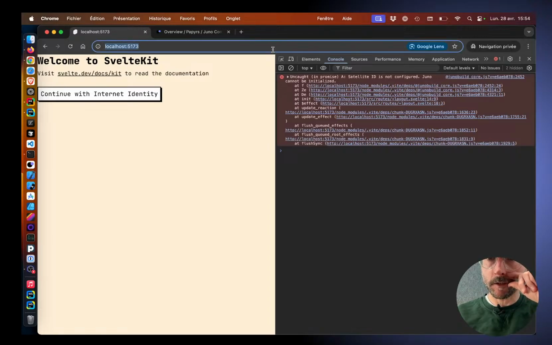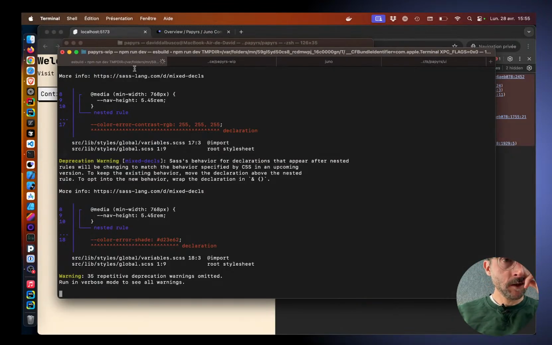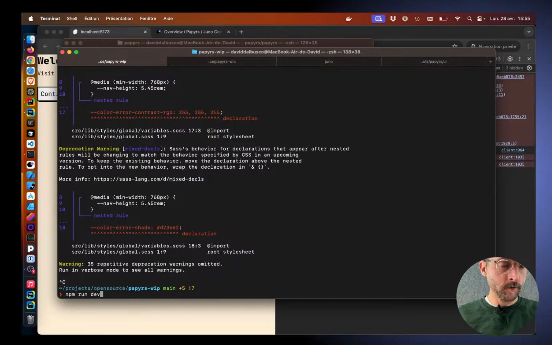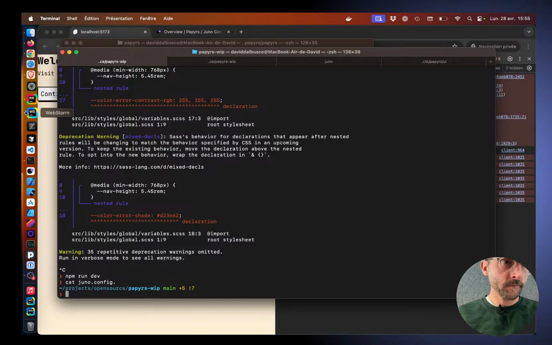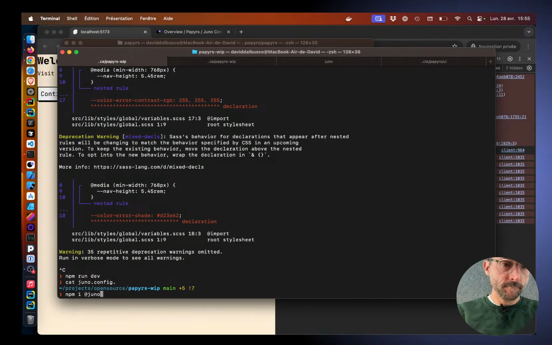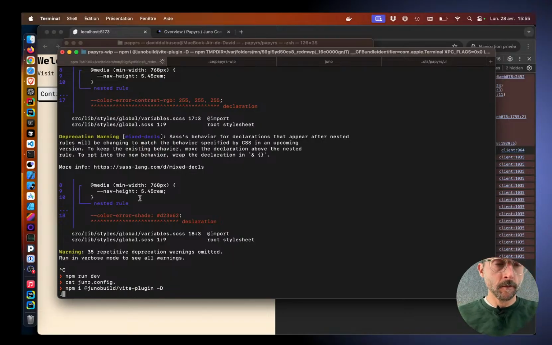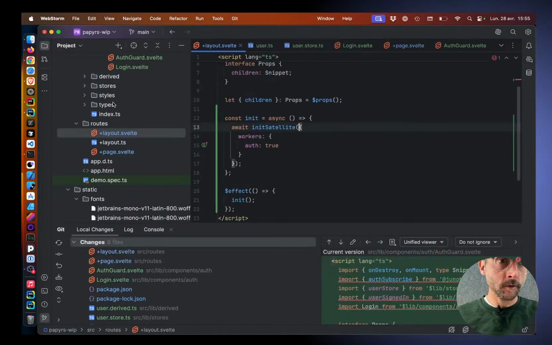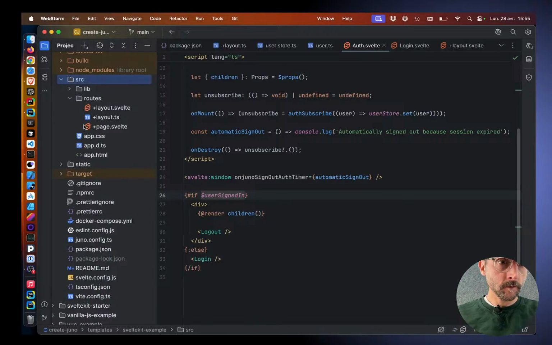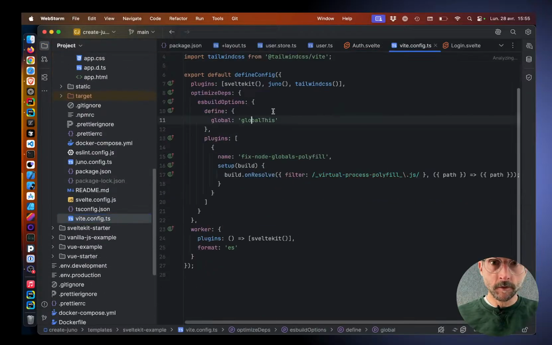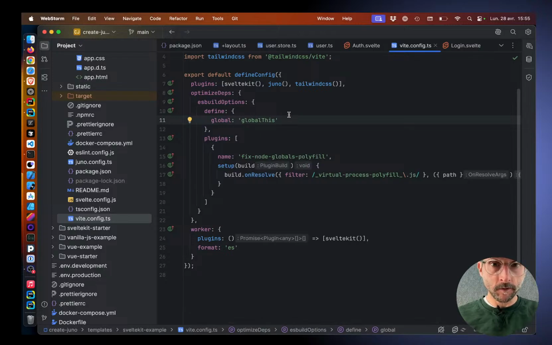Oh, interesting. Satellite is not configured. Juno cannot be initialized. I'm in npm run dev, and yes. We need the Vite plugin, otherwise the configuration is not injected automatically. So we need this. It's all the stuff that you get in the template. It's kind of funny.